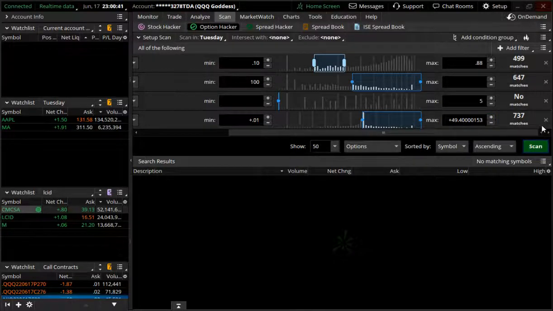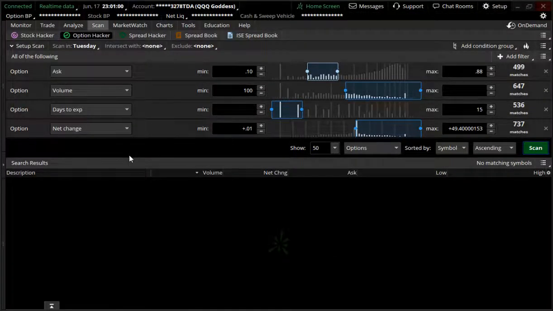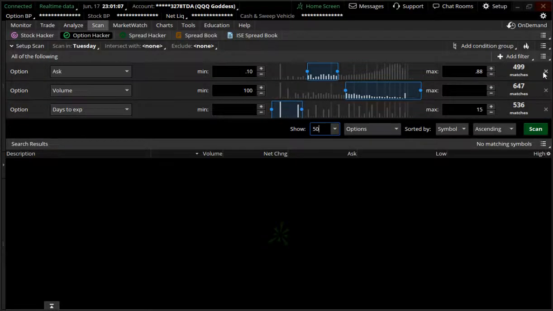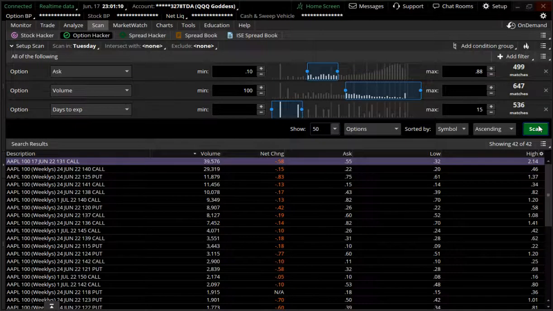And you just hit scan. And so we don't have anything that's coming up because of the days. So I'm going to do 15 days. And nothing still came up. Let's see. Volume, days to expiration, 0 to 15. Oh, net change. Let me take that off. See what I'm talking about? Sometimes when you got the net change, you don't get anything that pops up. Now I take the net change off, I get all the information that I need.